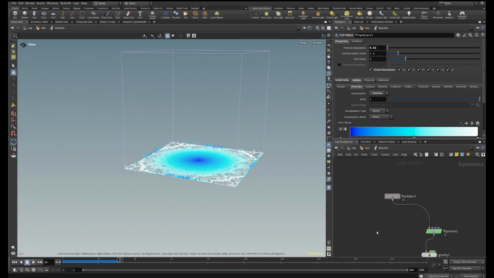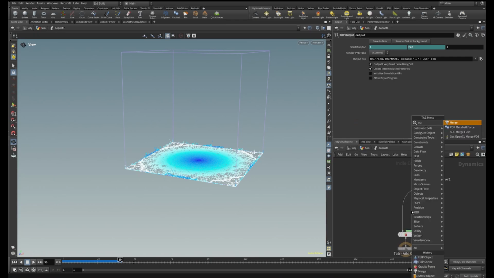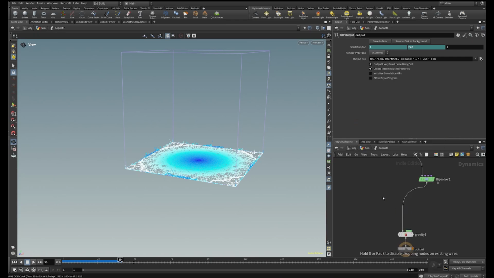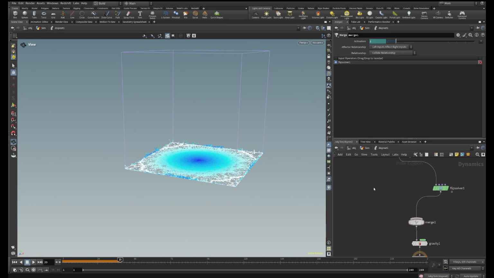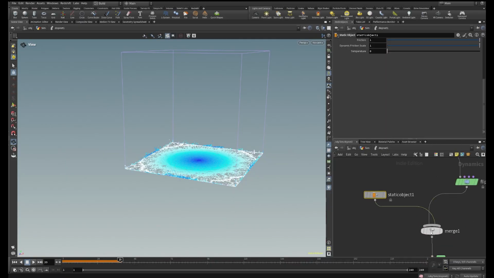And the other thing that we need to do now is we need to bring in our main geometry, our collision geometry. So for that, I'll just use a merge node so that we can merge our collider. And to bring in our collider, I'll be using a static object node.